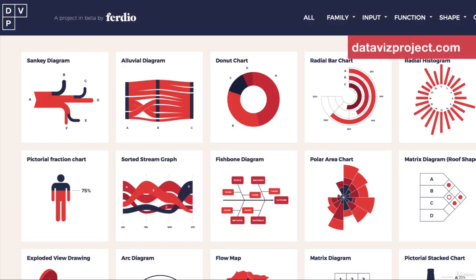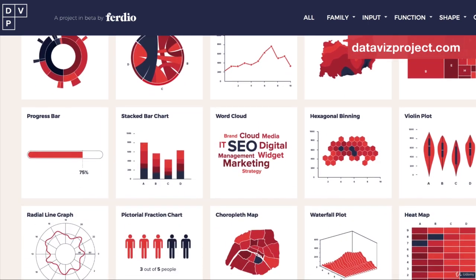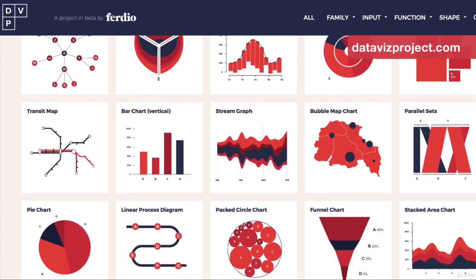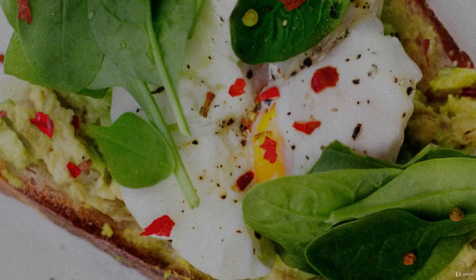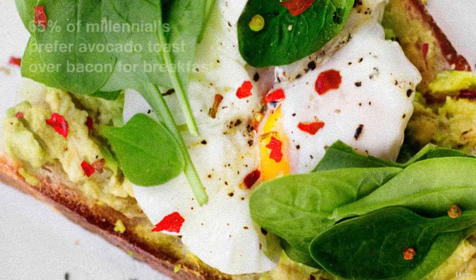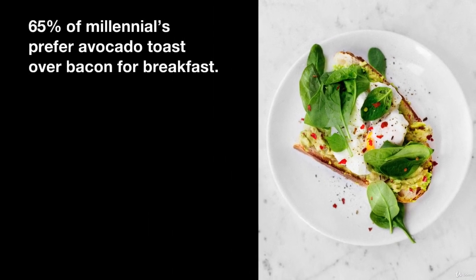There are so many different ways to display facts and figures in infographics. How do you know whether you should use a pie chart or a line graph? Let's work through a few examples to see the best practices in action. Here is a line of data we need to create a visual chart or graphic for our infographic. 65% of millennials prefer avocado toast over bacon for breakfast.